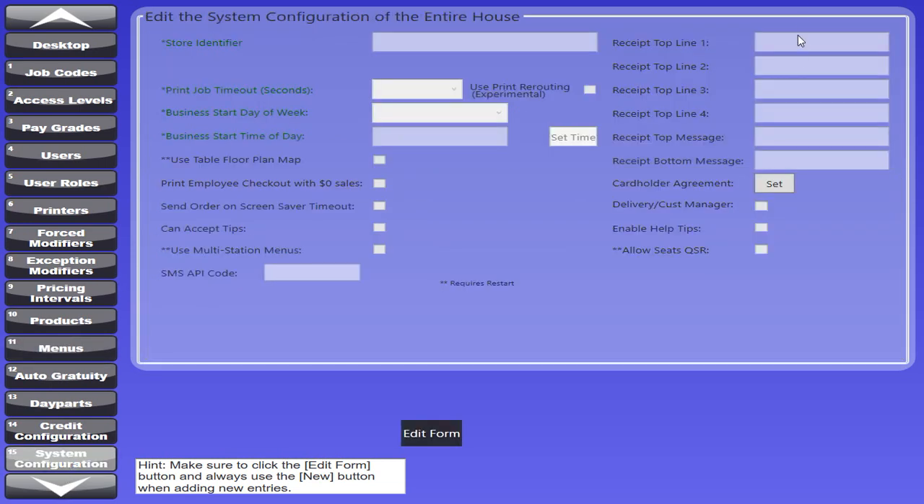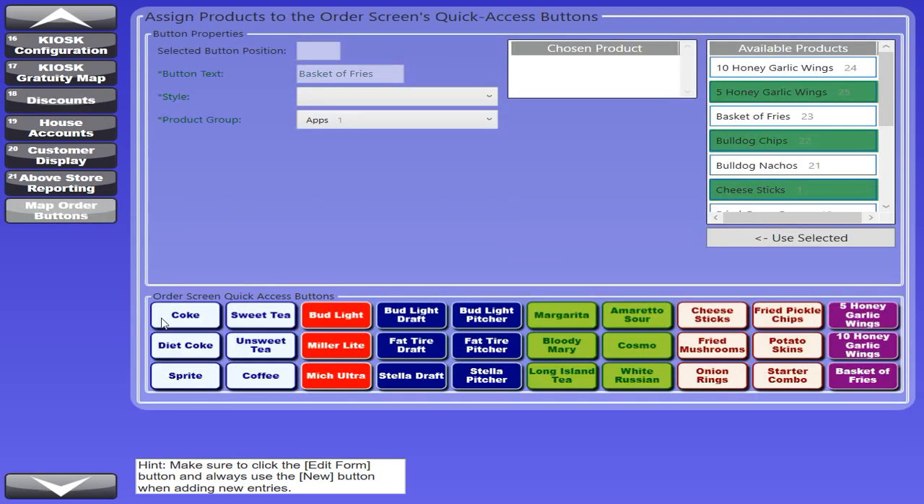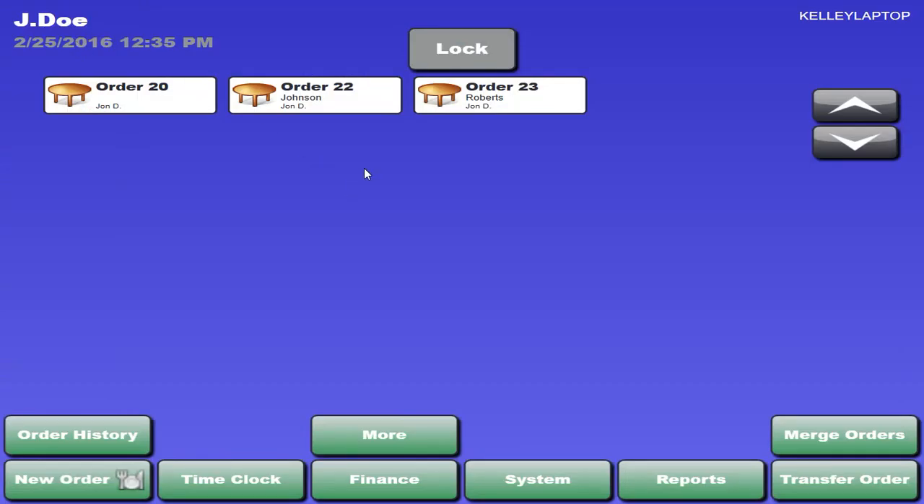We can come in here to your system configuration and customize what's going to print on your receipts as they come out. Page down and create the discounts, comps, and voids we talked about. And then we have at the very bottom those map order buttons that we discussed, and that's where we would create those so they would show up. So that's a quick overview of the Blackfish point of sale as it runs in quick service mode.